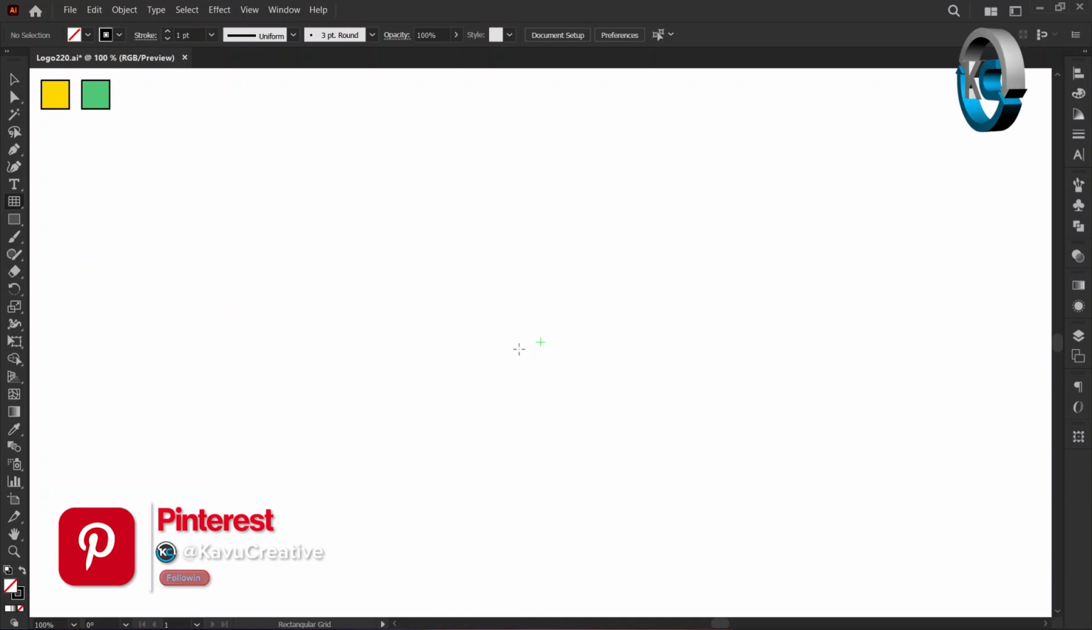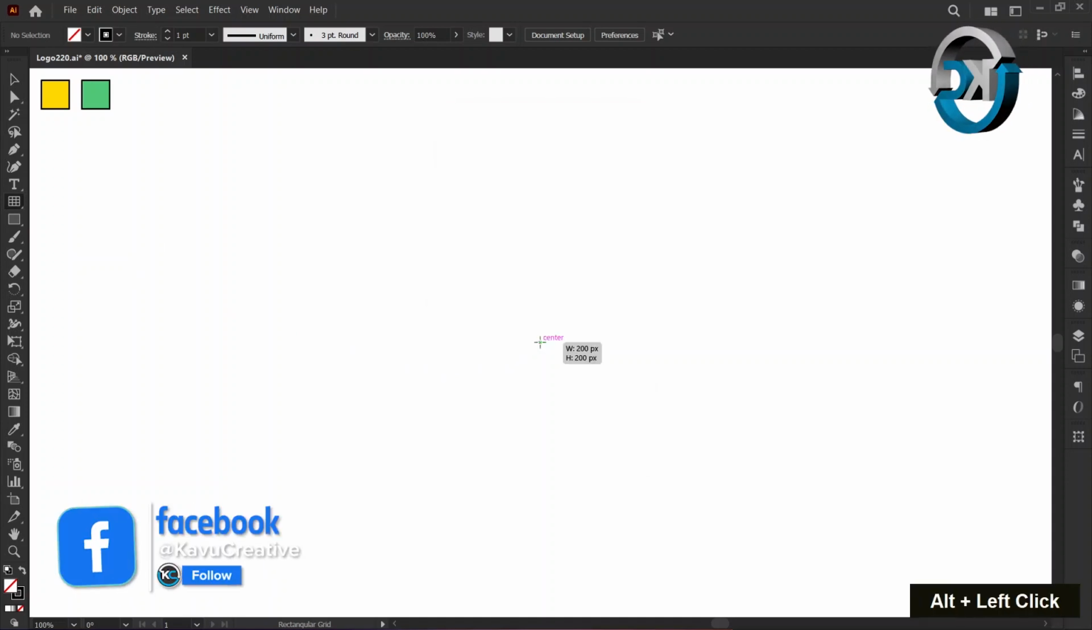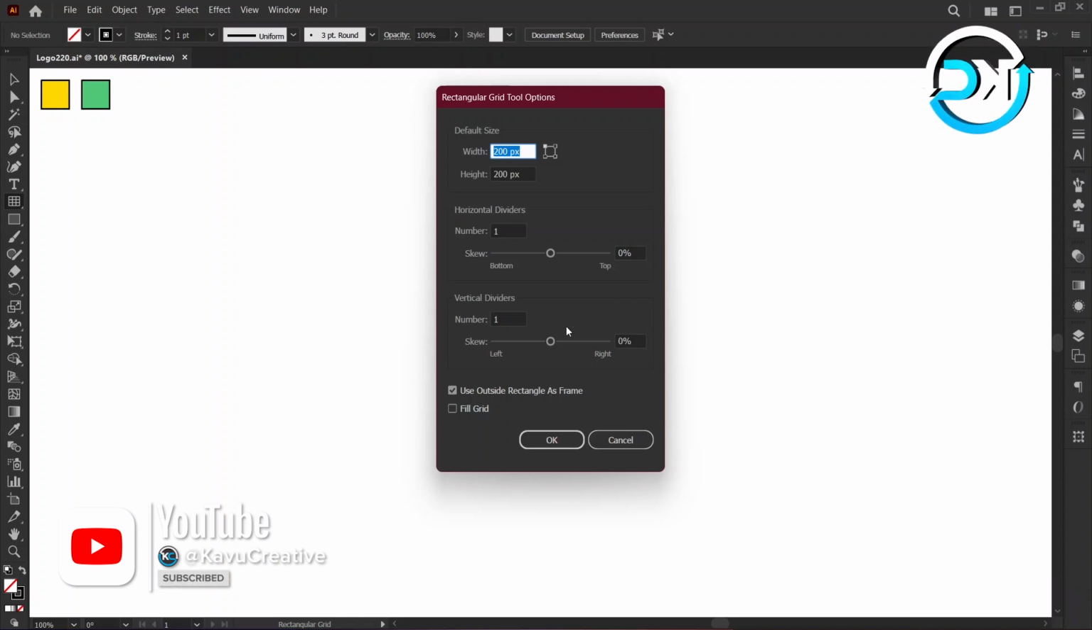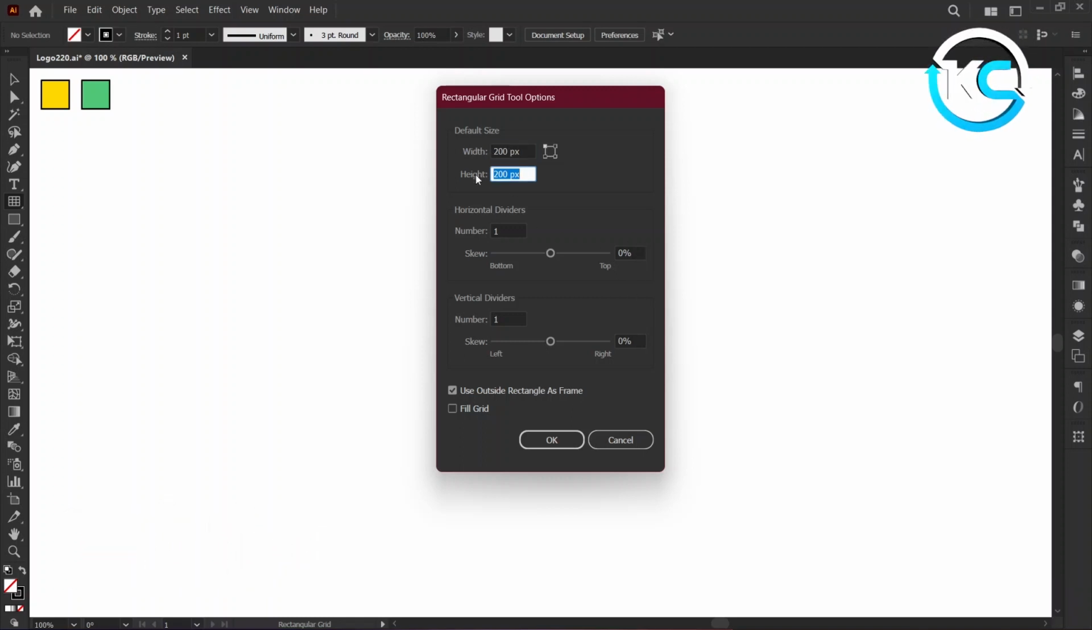Hold the Alt key and left-click on the center of the artboard. Write width and height as 200 pixels and write horizontal and vertical dividers as 1. Press OK.